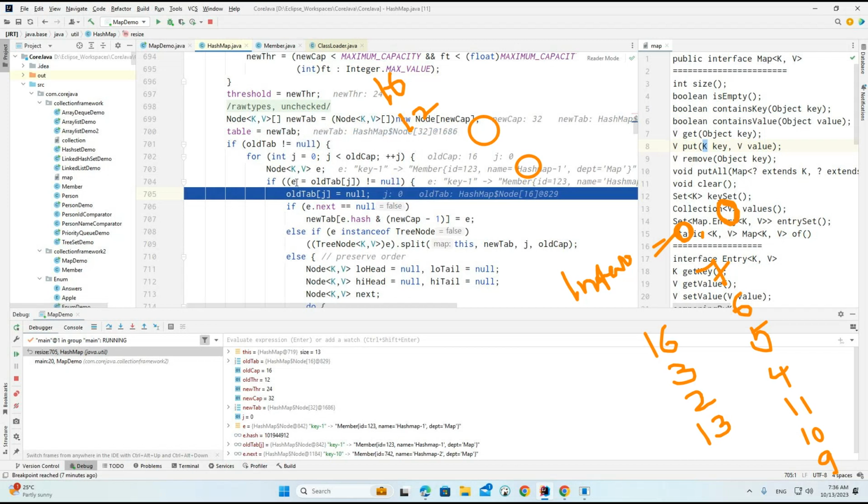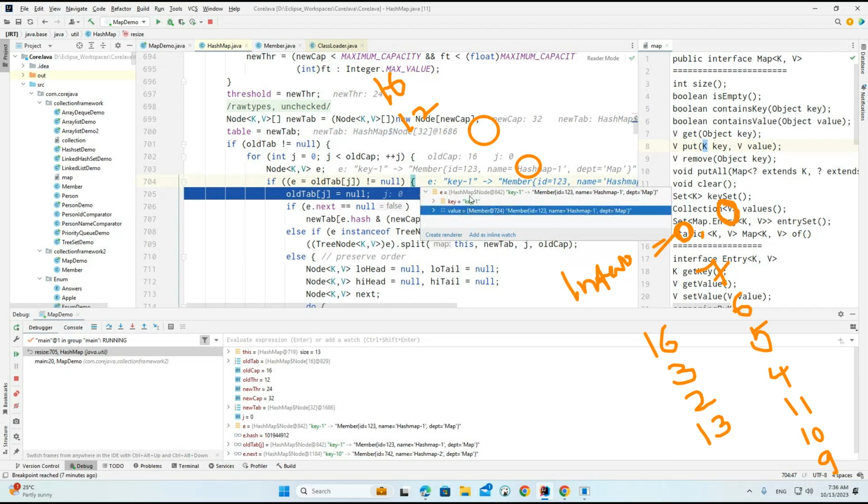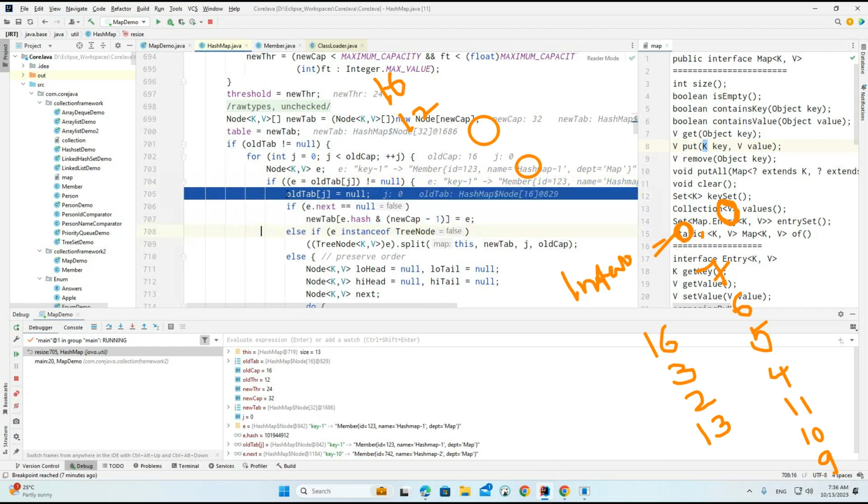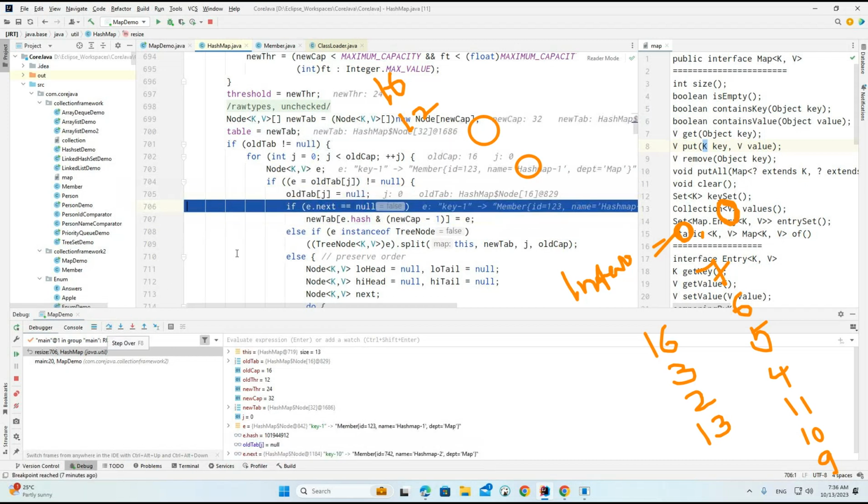Okay, what exactly are we doing? Now this is the record we have. This is the key and value. What I'm doing here is, in the old table, at the 0 index location, I'm making it null. So this is what we need to understand.